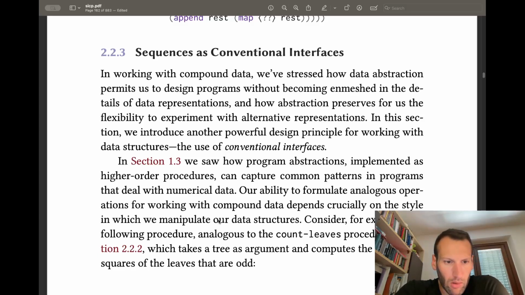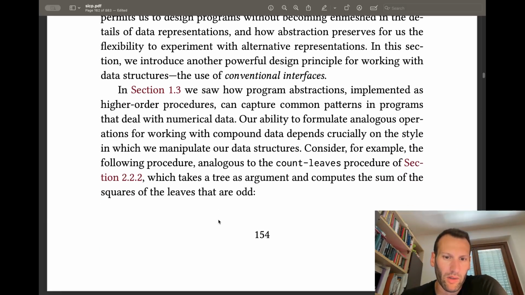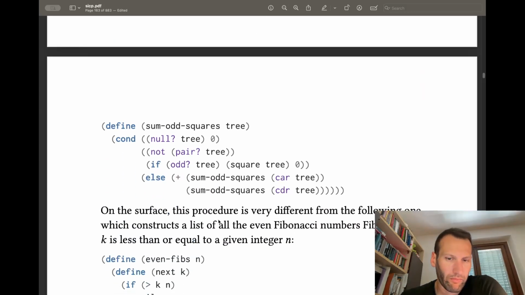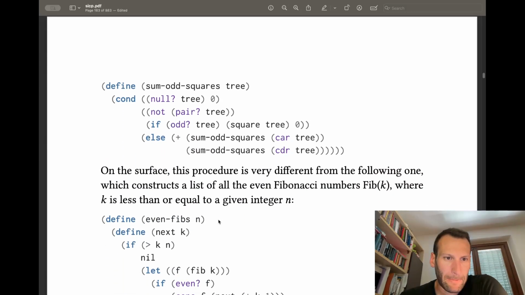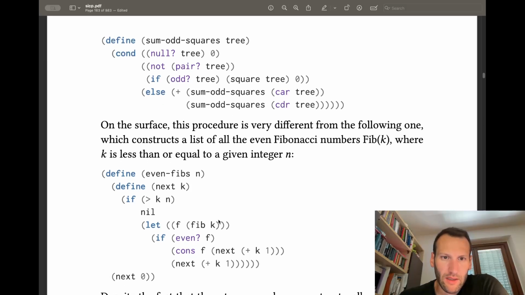Consider, for example, the following procedure, analogous to the count leaves procedure of section 2.2.2, which takes a tree as argument and computes the sum of the squares of the leaves that are odd. On the surface, this procedure is very different from the following one, which constructs a list of all the even Fibonacci numbers Fib(k), where k is less than or equal to a given integer n.